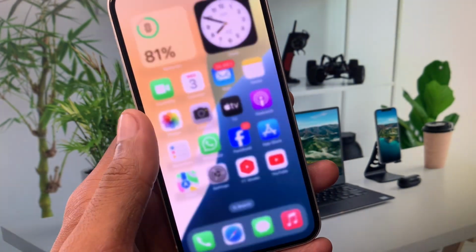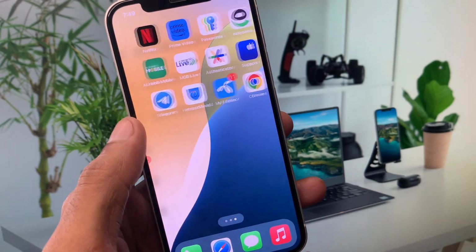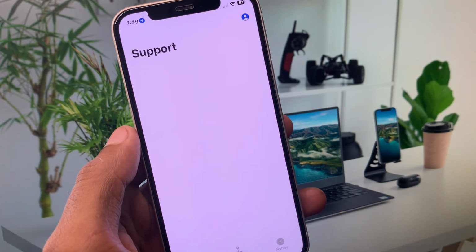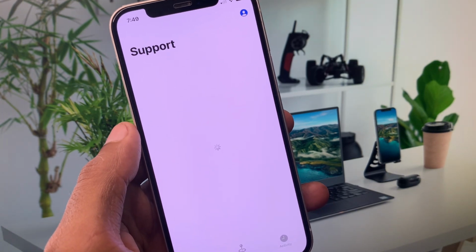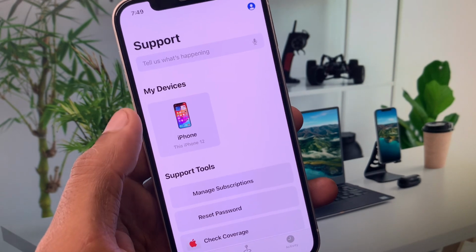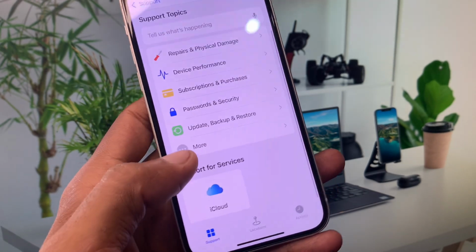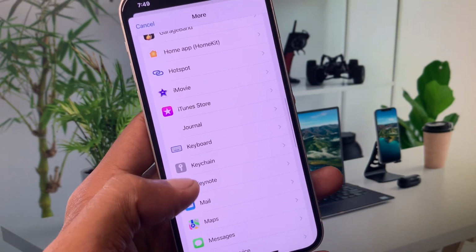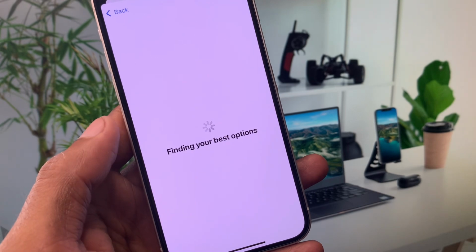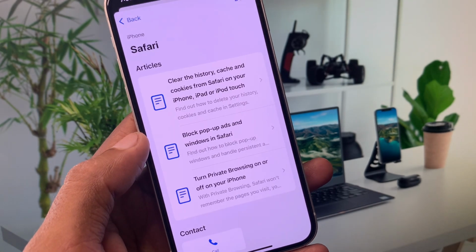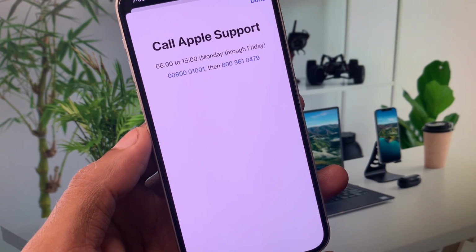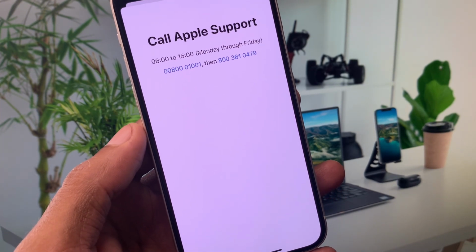And guys, after doing all these methods, if your problem is still not fixed, then no need to worry. You have to open the Apple Support app, and now you need to select your gadget here. So guys, as you can see, you need to wait for some seconds for the Apple Support app to open. And guys, now you need to open your gadget here, scroll down, click on More, and now you need to find Safari here. So guys, as you can see, click on Safari, and now you need to scroll down and click on Call. And guys, you need to call these numbers, tell them your problem, and they will fix your problem as soon as possible.